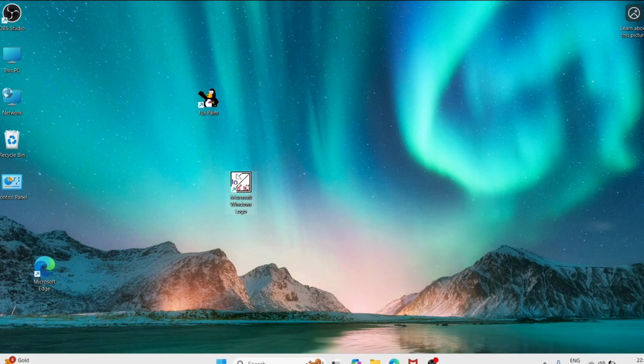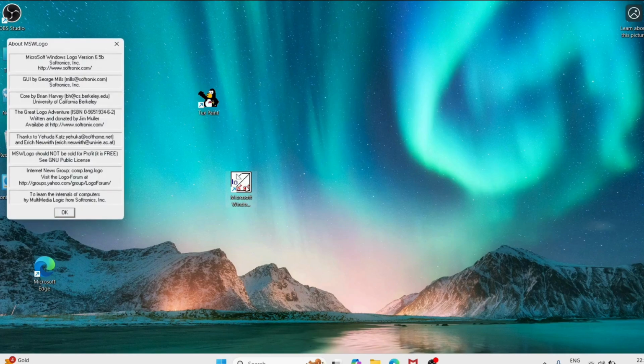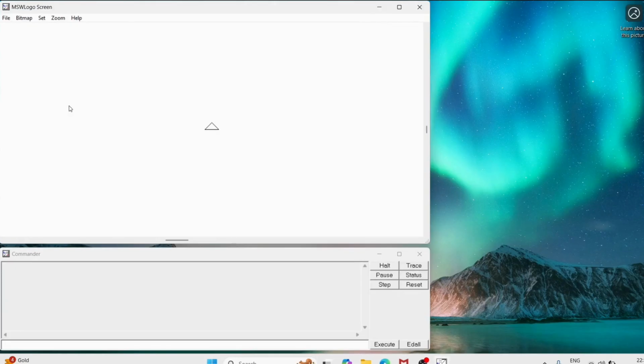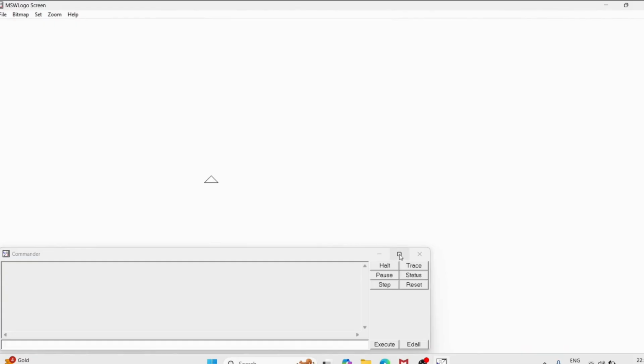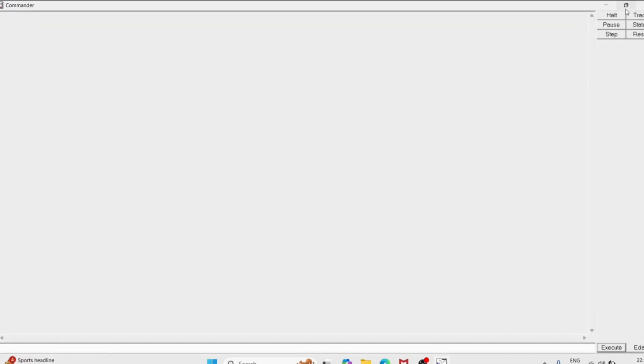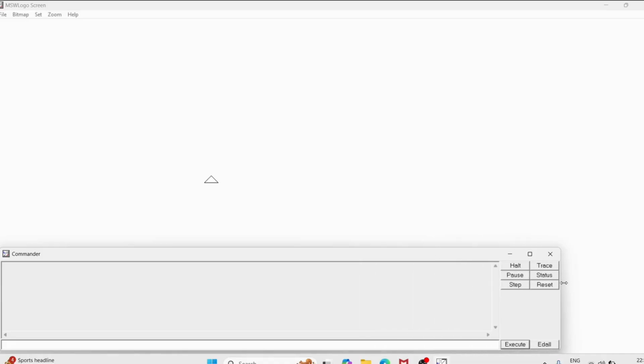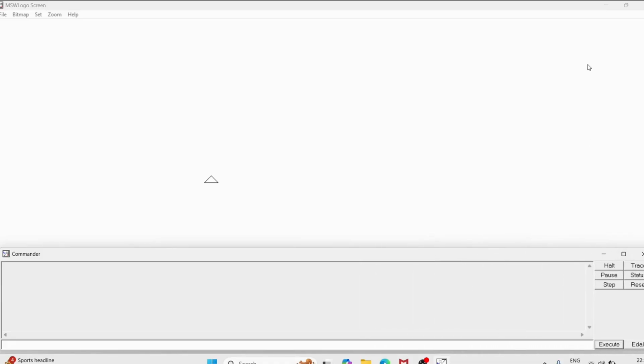See, I have got the icon on the desktop. Now I am double clicking on it. Click on OK. Again OK. You will get this screen of logo. I am resizing it as per my choice. So this is how to install and download MSW logo.